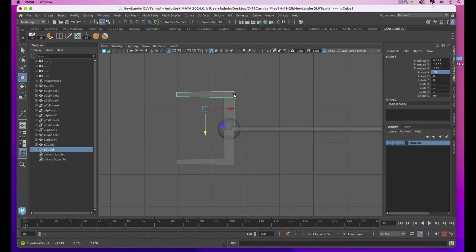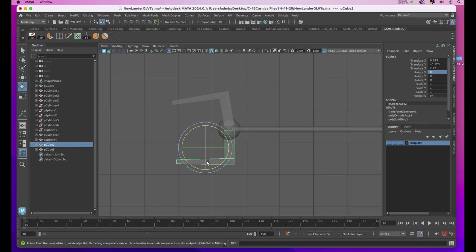Now I want to break up the monotony of this angular kind of effect here. So I'm going to move the pivot holding D. I'll move it down to here, and I'll hit E on the keyboard. I'm just going to rotate it just a little bit, just to break up the monotony of that right angle. And I'll do the same for this one. Holding down D, put the pivot there, hitting E, give it a little bit of a rotation.